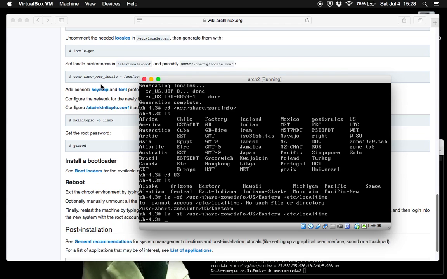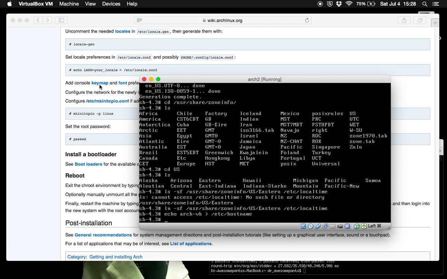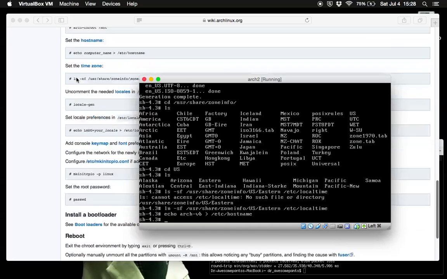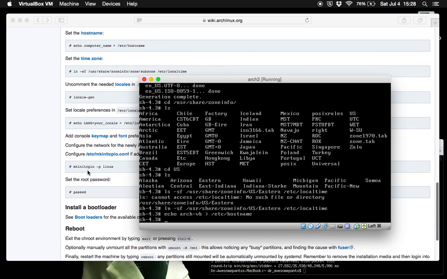Now we are going to create a hostname file. So we're going to do echo, and we're going to call this arch VB, and we're going to put this into, again, the Xfce hostname file. Okay? And now that has named our computer. Echo computer name, Xfce hostname. Okay, so there we are. I'm just trying to follow this. I do things a little differently. I do things kind of as I remember them.